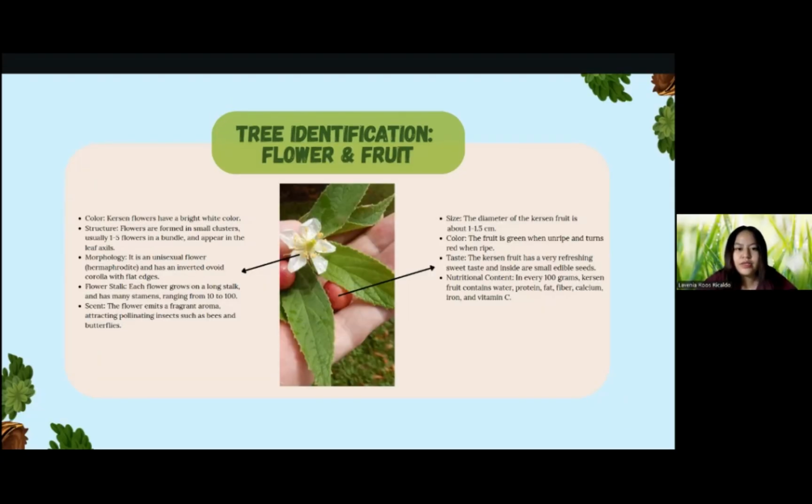Next, tree identification about flower and fruit. The flower has a bright white color. The flowers are formed in a small cluster, usually 1 to 5 flowers in a bundle, and occur in the leaf axis. It is a unisexual flower, hermaphrodite, and has an ovoid corolla with flat edges. Each flower grows on a long stalk and has many stamens, ranging from 10 to 100. The flower emits a fragrant aroma, attracting pollinating insects such as bees and butterflies.